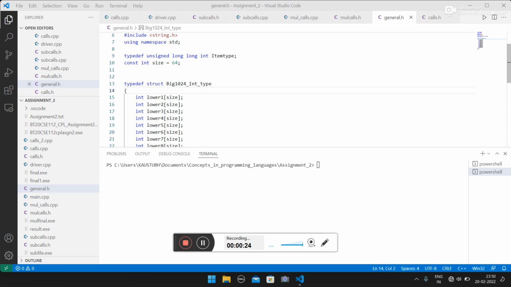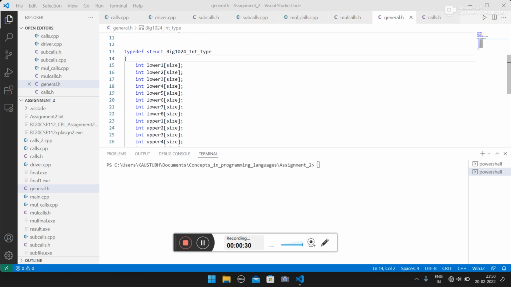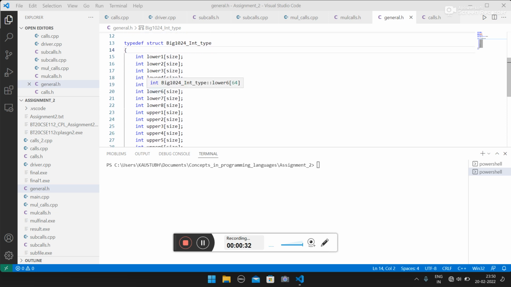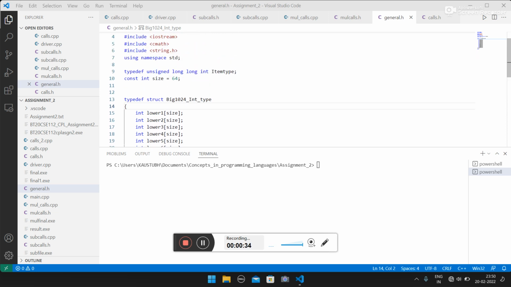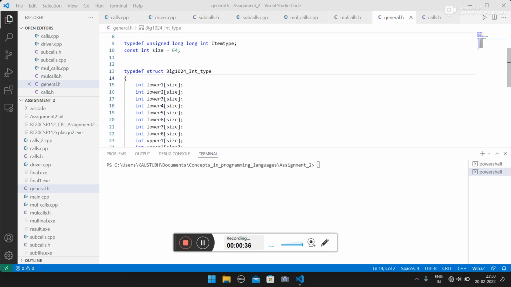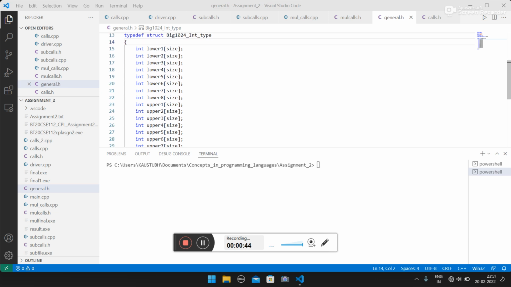So I generally use item type and size as global variables, so that when I make this big project, I don't have to change my functions. So this is item type, that is unsigned long int, and size is a constant. That is, we can't change the size. This precaution is taken by this const.